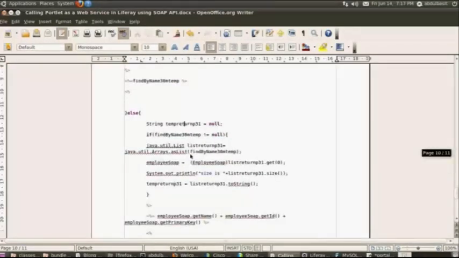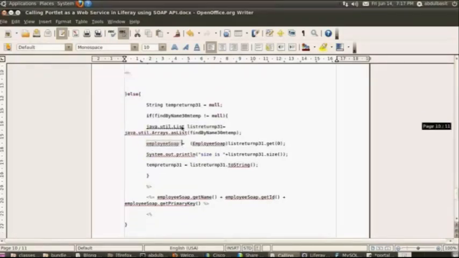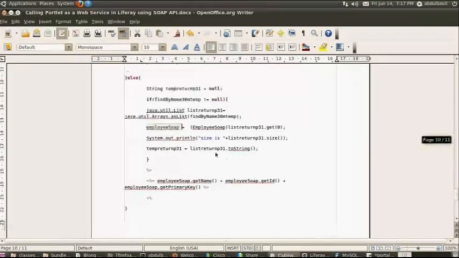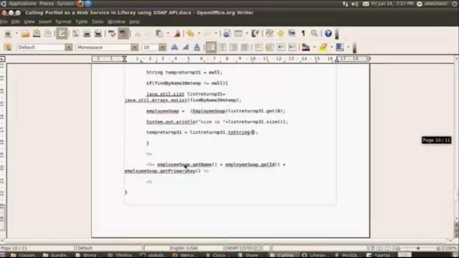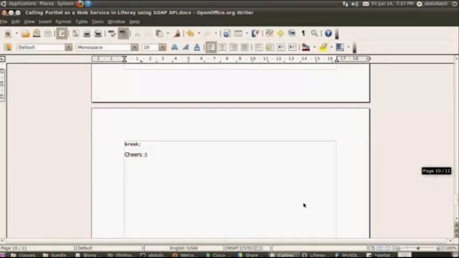Once you get the object here, after that you need the employee soap object, which you will define above, and you iterate. You will get whatever list.get(0). So basically it will give you one DTO, whatever you called it. After that you can iterate it like this: employeeSoap.getName, employeeSoap.getId, get primary key, and you will get the result. So I hope you got that.